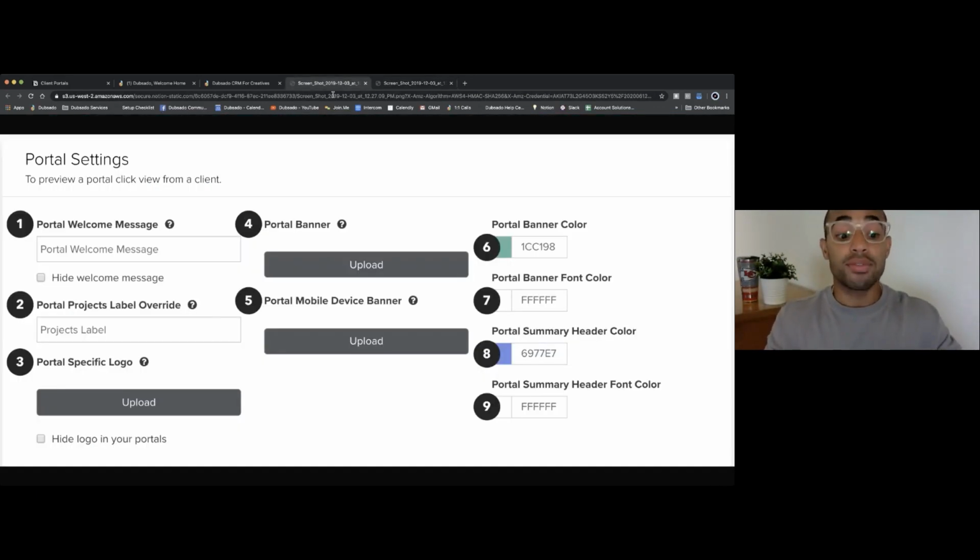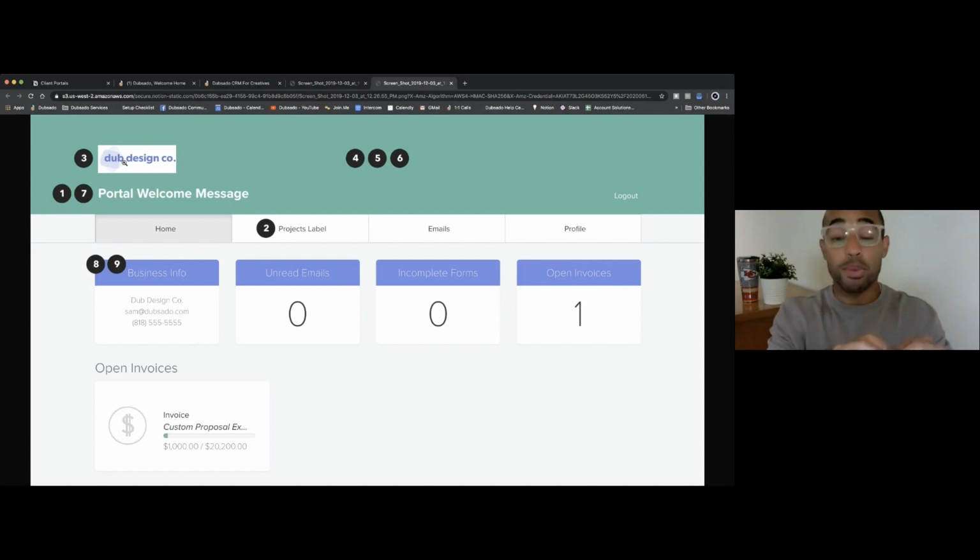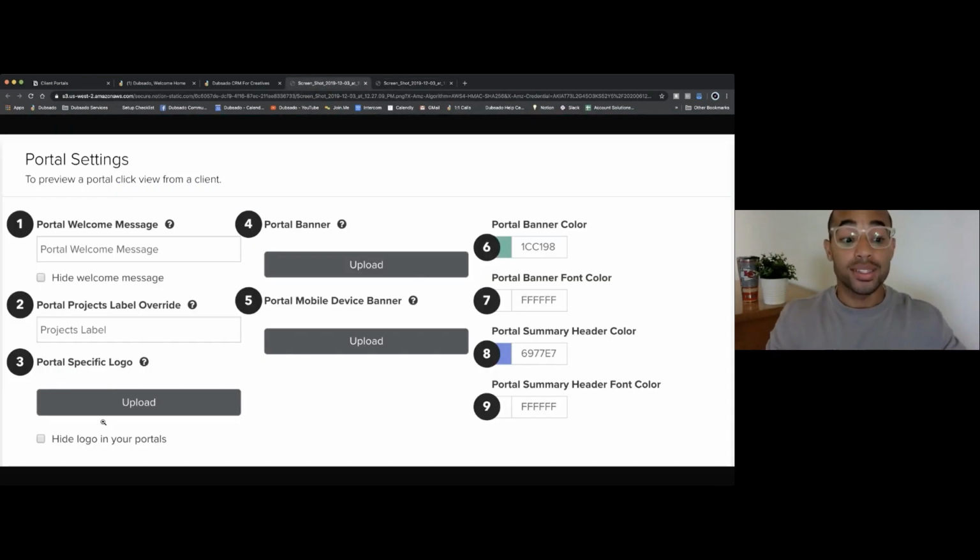Now, we also have the ability to hide that as well. If you don't like the logo here, if you don't like that being up in the top left, or you want to just remove it completely, you don't have to have it there. You can also remove that in the settings where it says hide logo in your portals. You can remove that. The next thing we'll talk about is the portal banner.